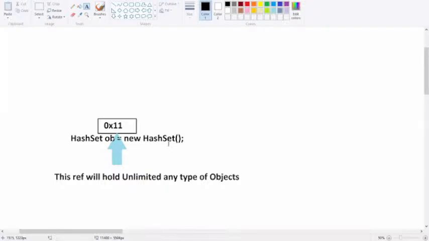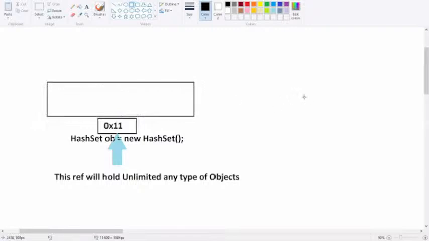What is the difference between array and collection? Array size is defined; once defined, you cannot modify it at runtime. Collection is undefined; you are not giving any size here. It is an unlimited holder. It's a major advantage. Sir, what kind of data can I hold? In this syntax I have not given any specification, so you can add any type of data.